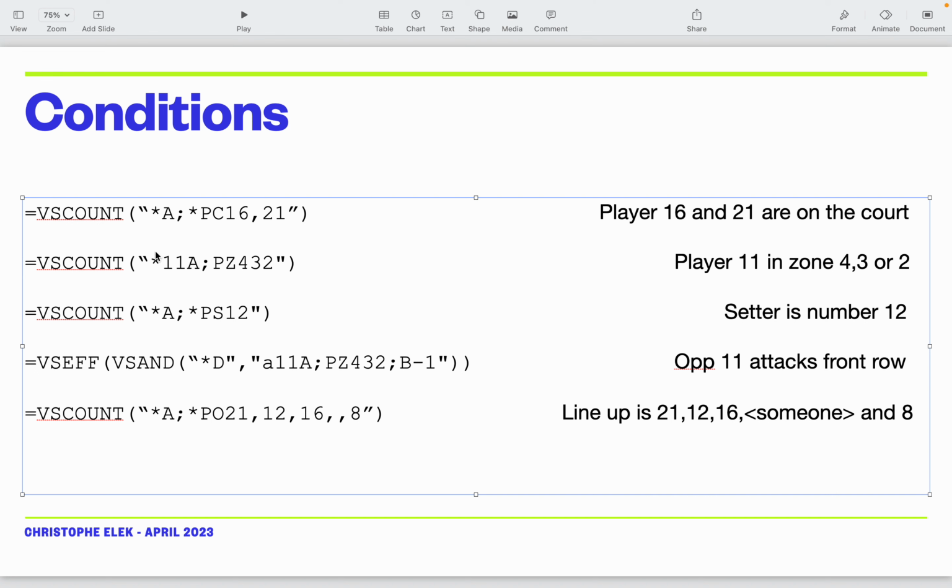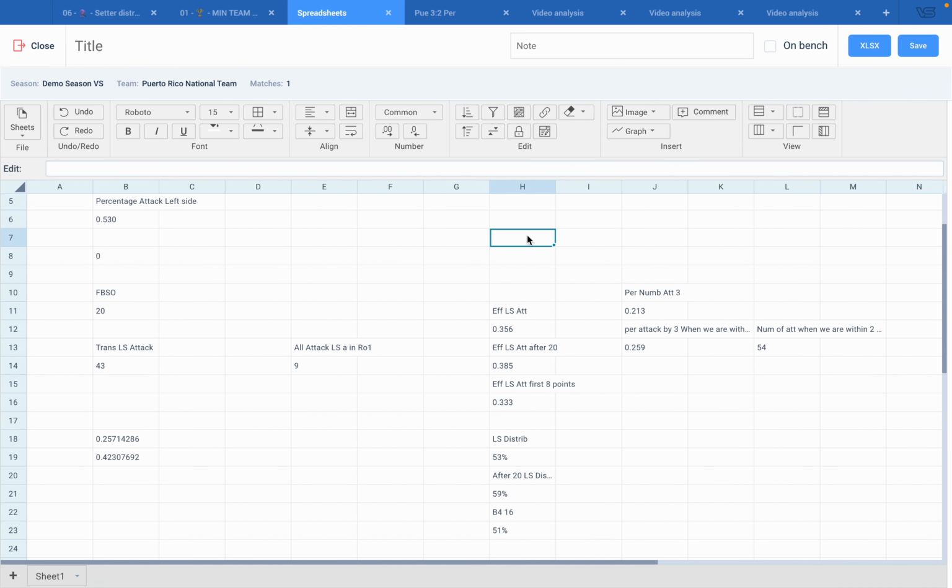Okay, I want to see the number of attacks of 11 when that player is in zone 4, 3, and 2. Right? When that player is at front court, what is happening? How many attacks? I want to see all the attacks of that player. Right? Let's do that. We can see that.